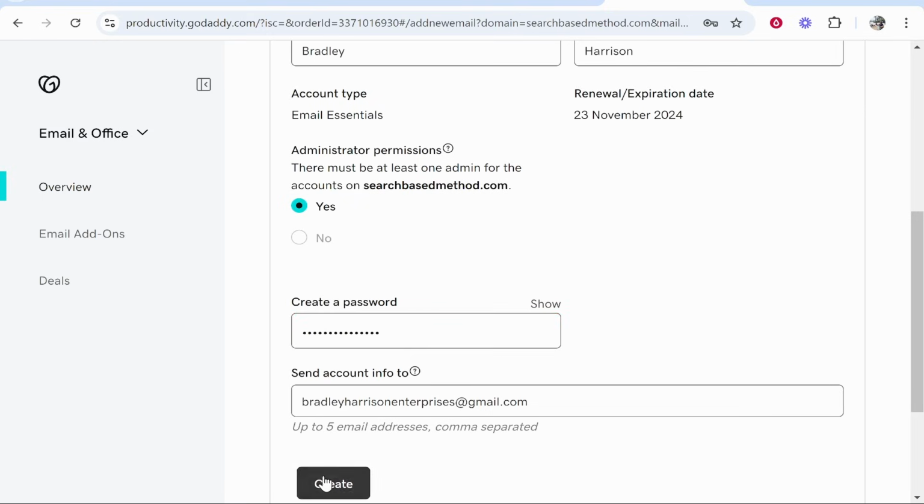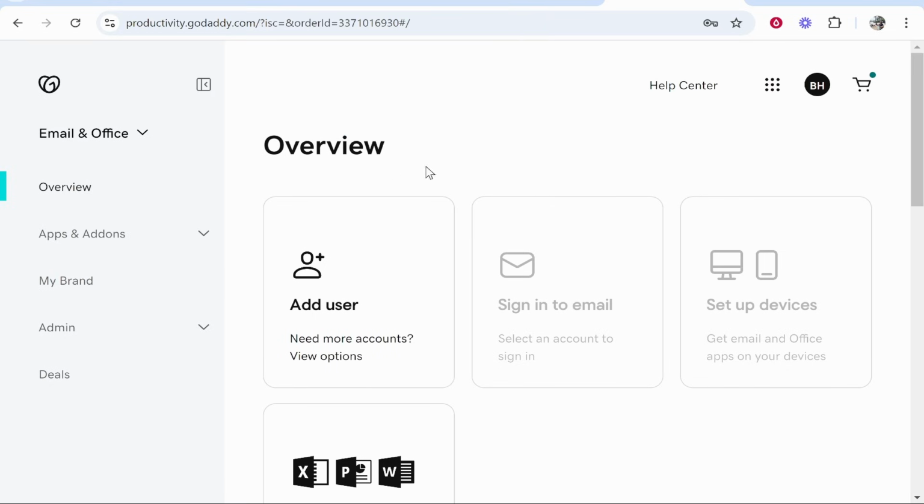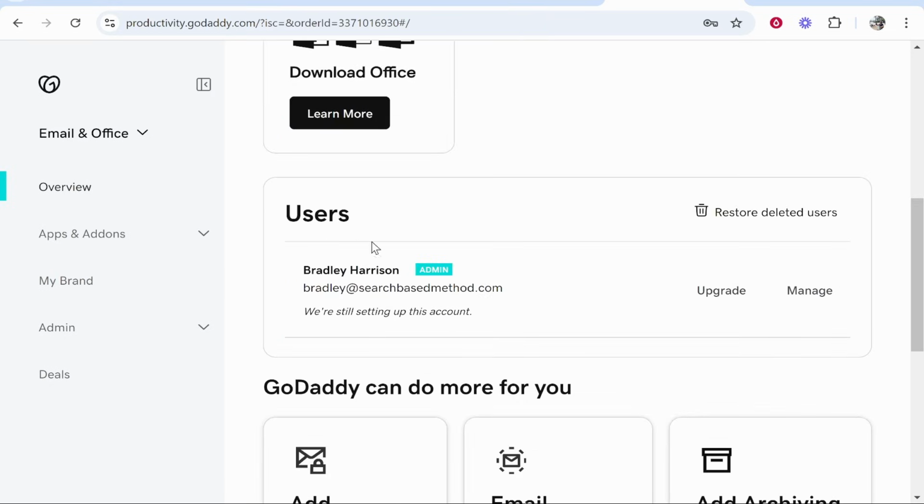Okay, so now I've done all of that. We're going to go ahead and create. And there you go, that is creating, and they're going to let us know when it is ready. Now you can see on the overview page, if you scroll down, you can see the users and this is setting up. So we should be able to access this sometime soon.